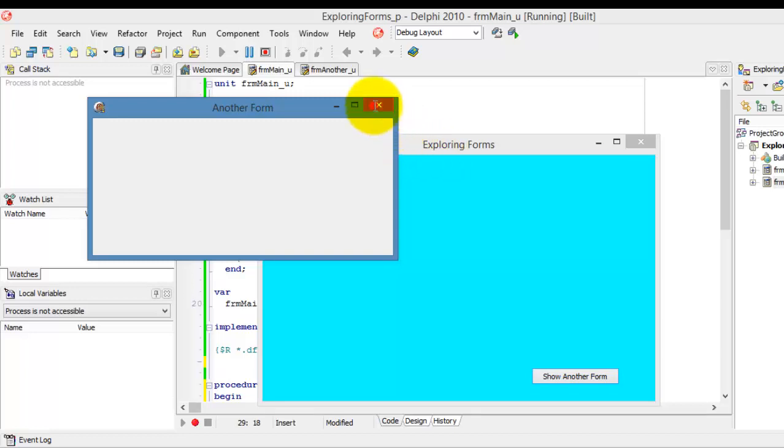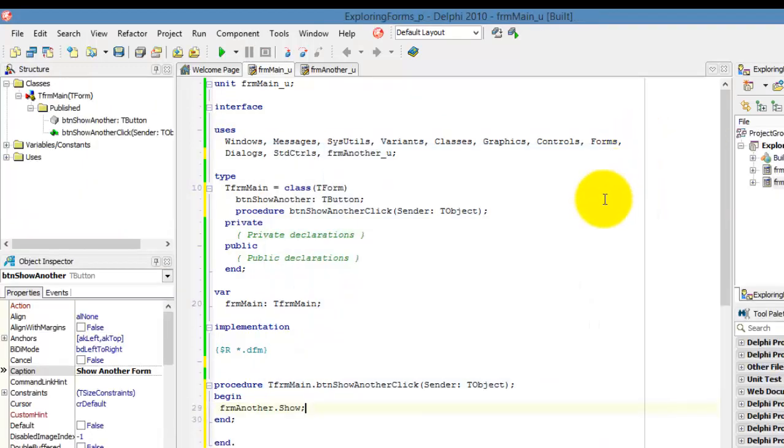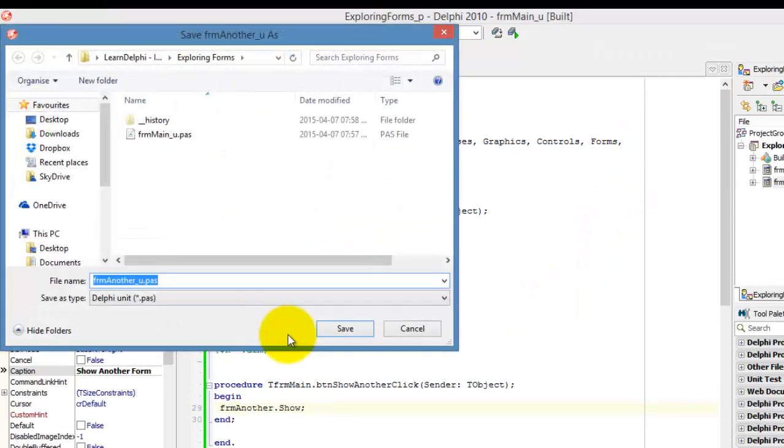Close both forms and click the Save All button to save your work. Note that the dialog window appears to save the new unit, and click Save.